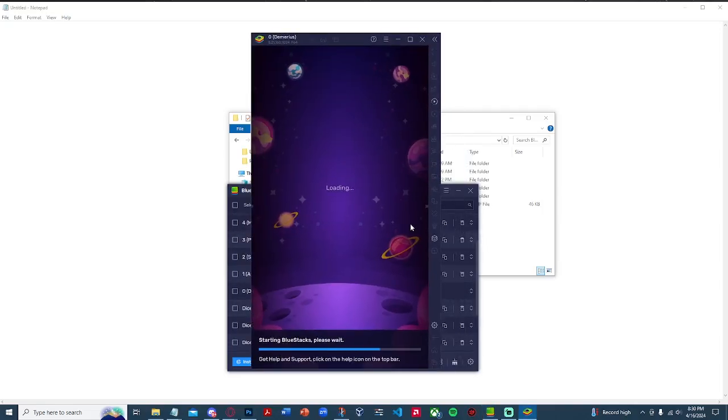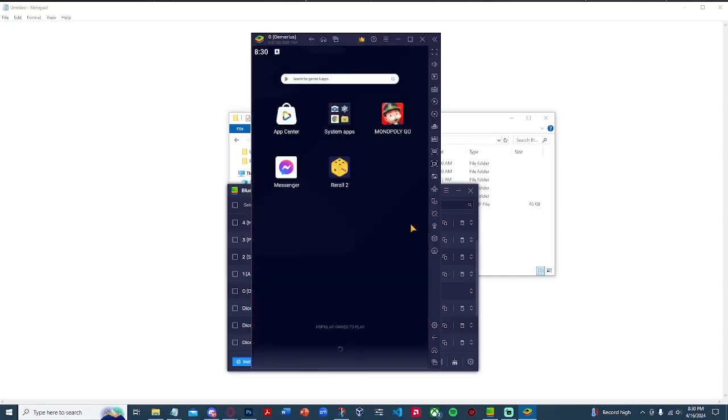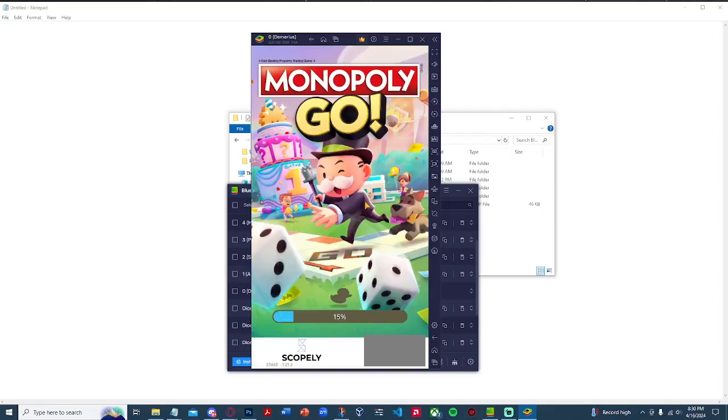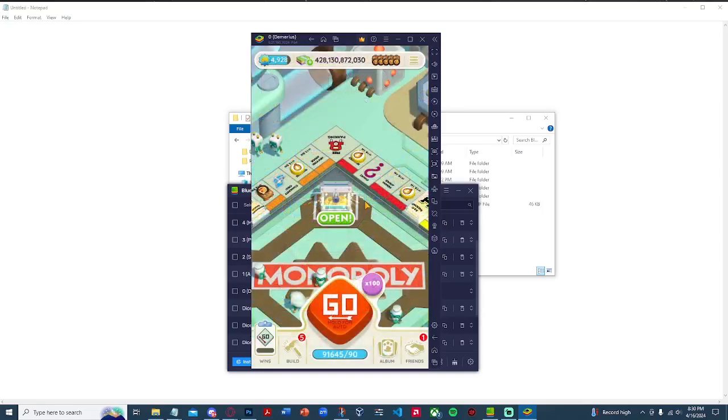And I'll just show you some examples of how to use Reroll. So as you can see here, I have my Messenger, I have my Reroll, I have my Monopoly Go, and I'm logged into Facebook on Google Chrome. So I'm going to open Monopoly Go. When you open Monopoly Go, it's going to ask you to log in, and you just log in as normally as you ever would. Just click log in with Facebook, and that's how you do it.